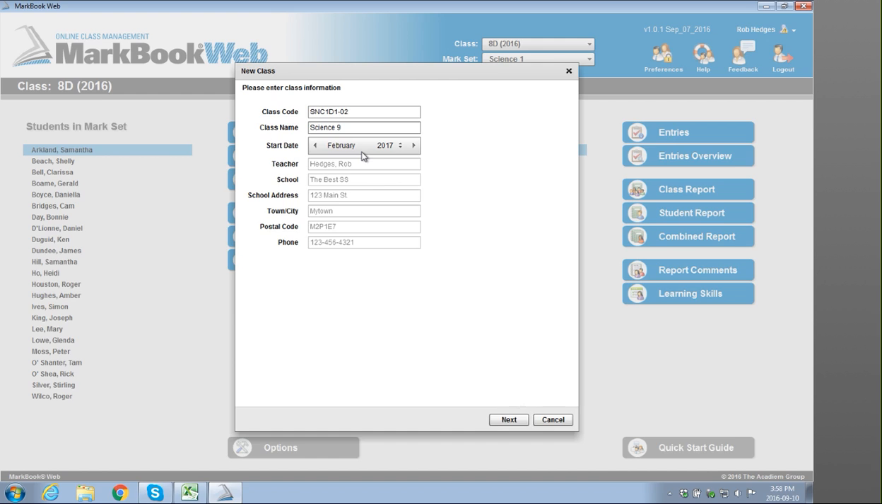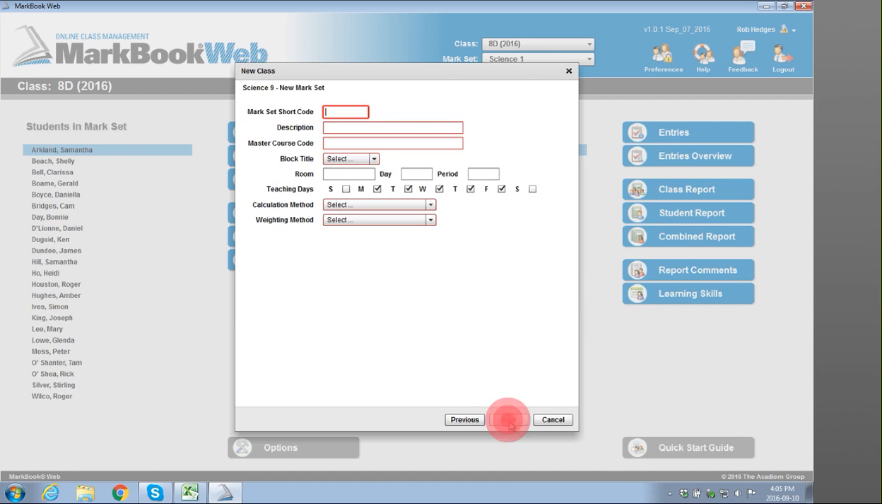If the class doesn't begin in February of 17, cycle forward or backward to pick the starting month. Data in the 6 fields at the bottom will likely autofill from your login or from previous classes. If anything is missing, click in that field and type. When finished with this screen, click Next at the bottom.